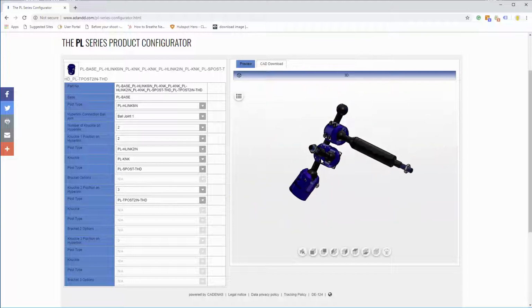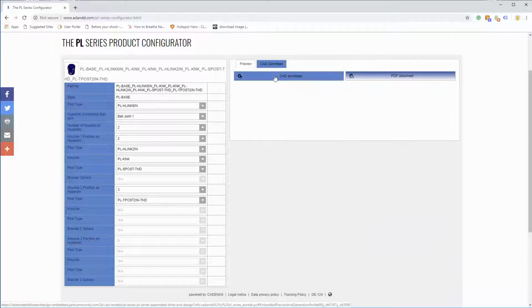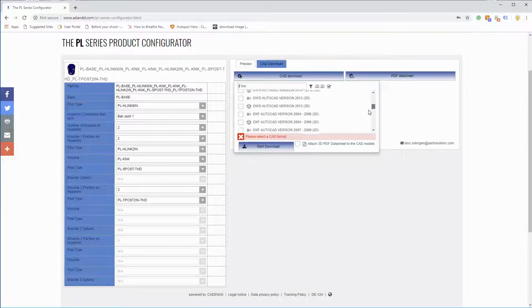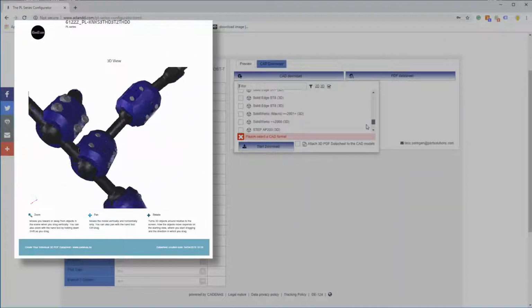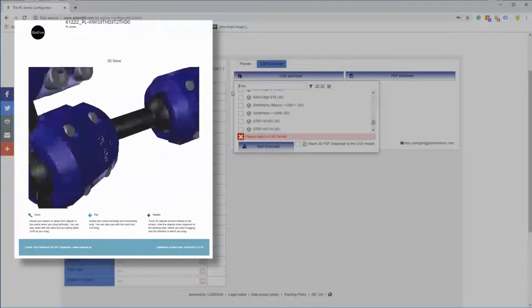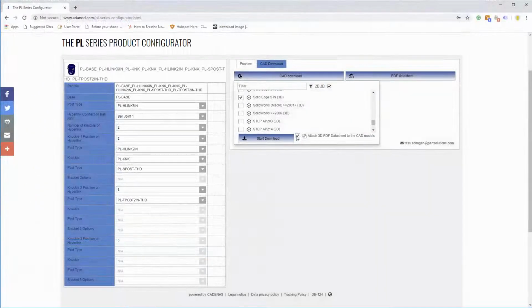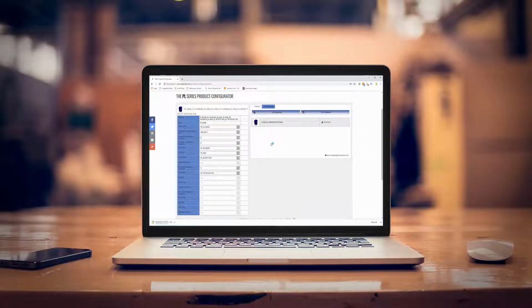When you're happy with your design, click the CAD Download tab. Choose from over 150 formats and versions to download your product as a native CAD model. You can also receive a PDF product datasheet that includes a 3D product viewer, technical data of your design, and a bill of materials. Finally, click Start Download. Now you can integrate that model into your assembly and get back to designing.